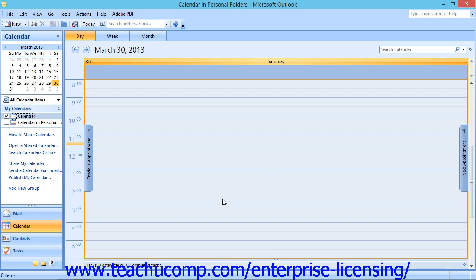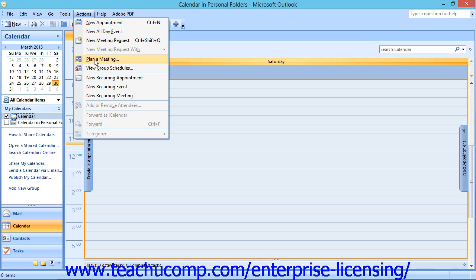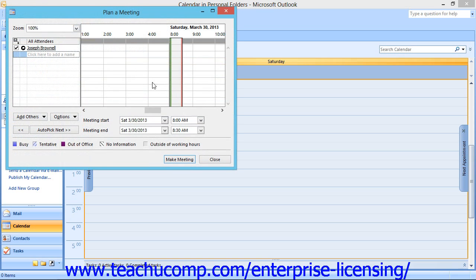To plan a meeting, open the desired calendar folder and then select Actions and then choose Plan a Meeting from the menu bar. The Plan a Meeting dialog box will then display. You can use this dialog box to specify whom to invite to the meeting. One way to invite attendees is to click into one of the boxes at the left side of the dialog box containing the words "Click here to add a name," and then enter the email address of the person you wish to invite to the meeting into the box. Then press Enter on your keyboard and repeat this process for all attendees.